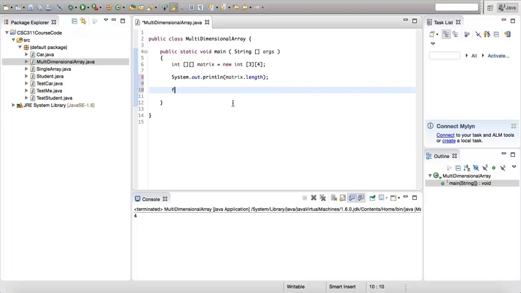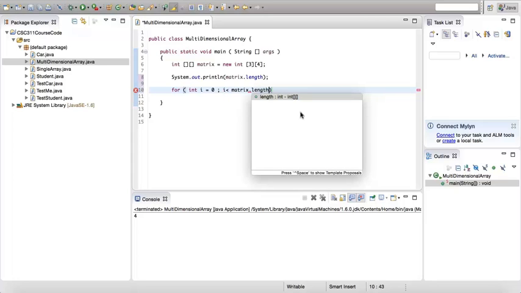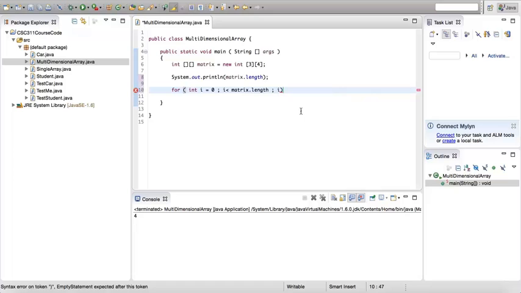So let's say for int i equals 0, and then remember, i less than, never use equal with arrays, matrix dot length, and i plus plus. You can recall that this is the first one, the number of rows. So I've done this. To do the second one, for each row, we're going to do the columns in here.